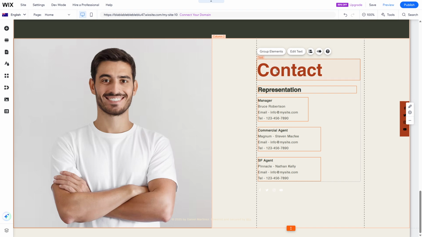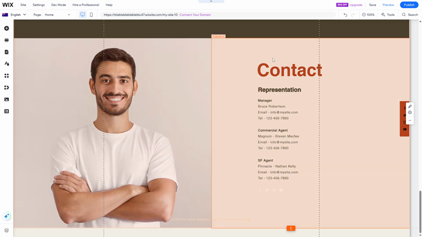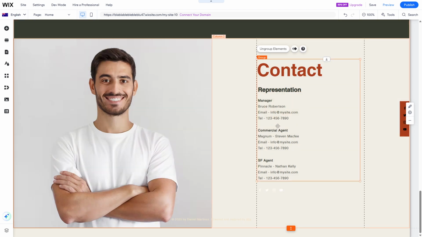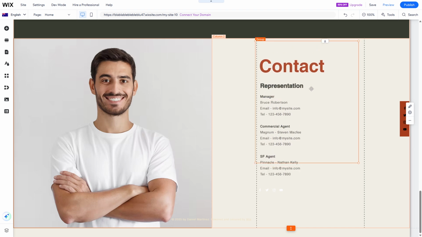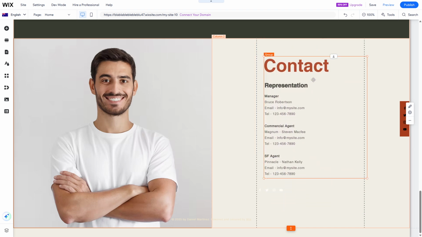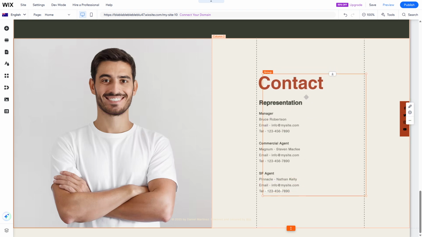With your elements selected, your attention will naturally turn to the editor's options. Look for a menu that appears. This is where you'll find the option to group elements. You're looking for an icon that typically resembles two overlapping shapes. This symbolizes grouping. Clicking on this Group Elements icon is going to enclose all your selected items within a single bounding box, unifying them into one editable group.